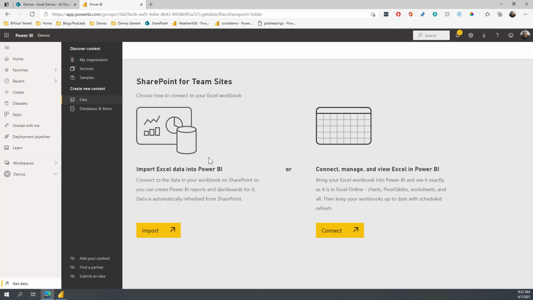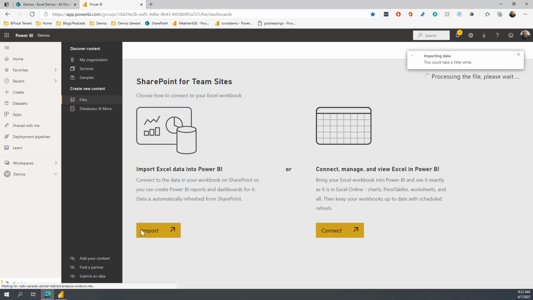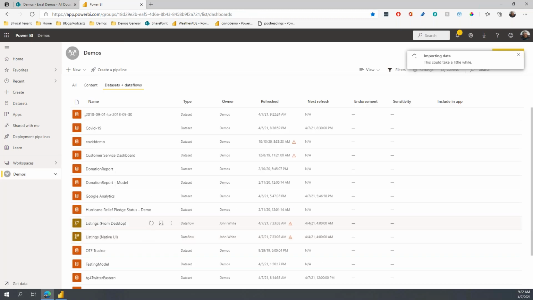And now I get that dialog box I was showing you before. Import data or connect to it. Well, I want to import this data into Power BI. So I'm going to go ahead and click on Import. And you can see up in the upper right-hand side, importing data. This could take a little while. I'm going to give it just a second.